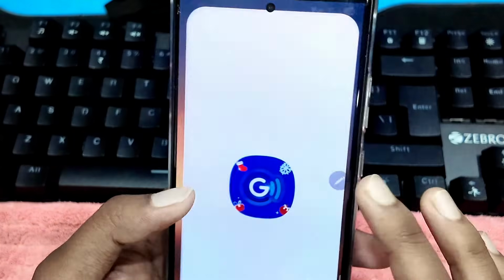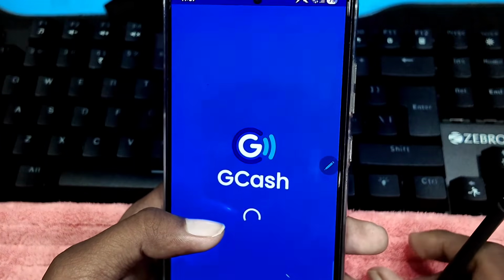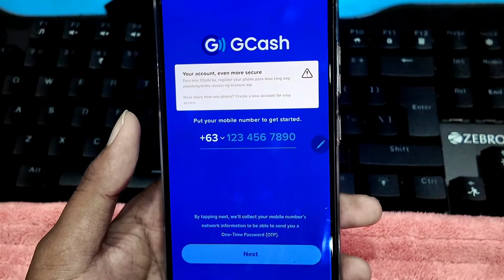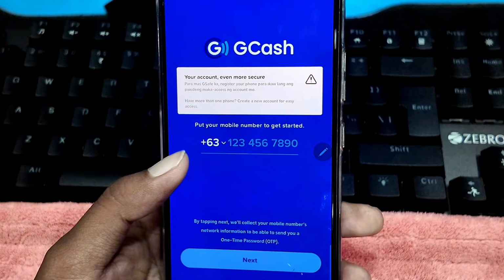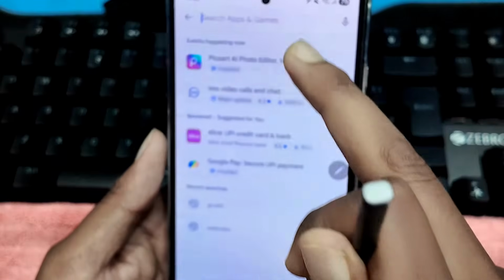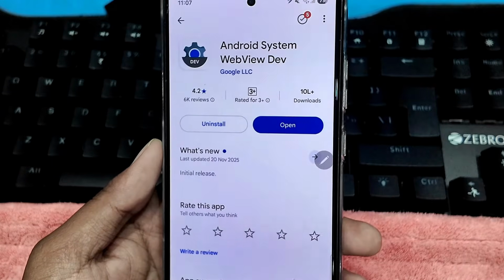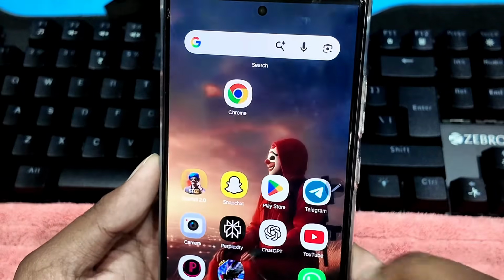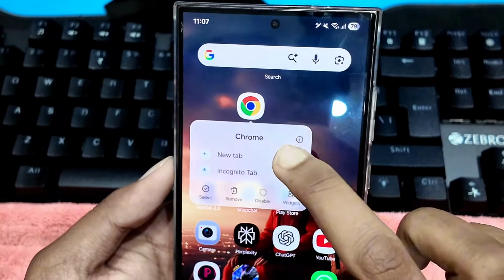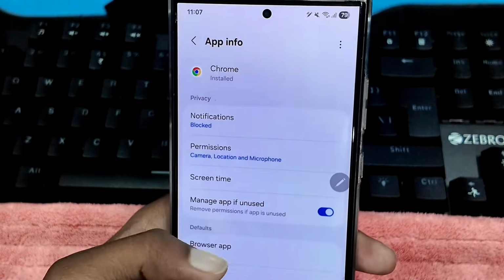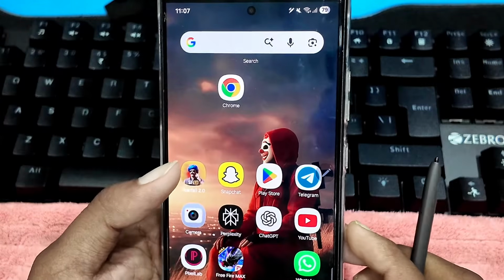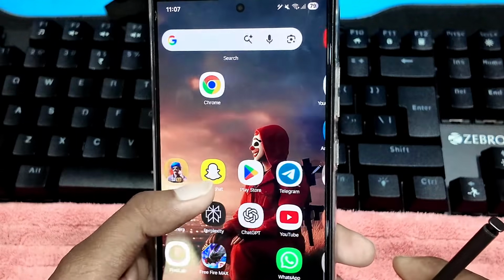Reason 1, outdated WebView. Gcash uses Android System WebView to load its login page. If WebView is outdated or disabled, Gcash detects your phone as unsupported. The second reason is Chrome is disabled. Most people do not know this, but Gcash requires Chrome or WebView to be active, otherwise it shows the 4.4 error.